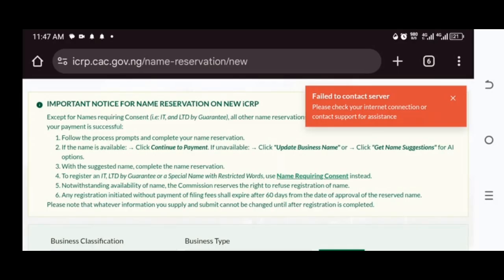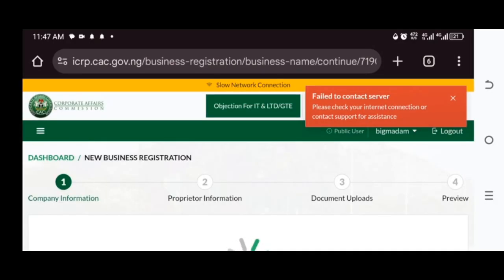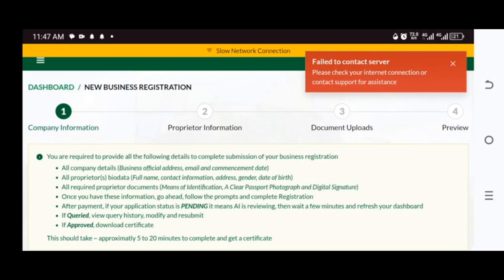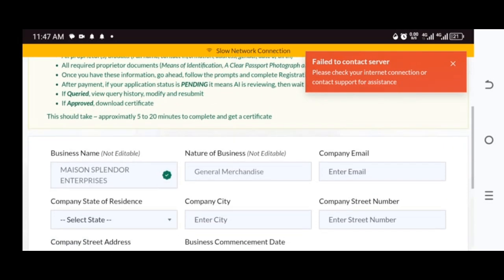And then now we have clicked on continue to filing. So we want to now continue our business registration. It opens up for us. Company information is the next step. So now I scroll up to where I can input my company details. After company details is proprietor information, then documents. So now these are my company details. I have the business name already there.